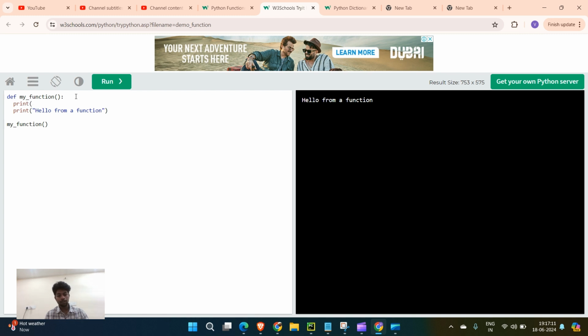Okay, so print this, hey, just return hey. So now if I run this, first it will execute, it will come to this, then this line will be executed. After that, this line will be executed. This is the way the function will work.